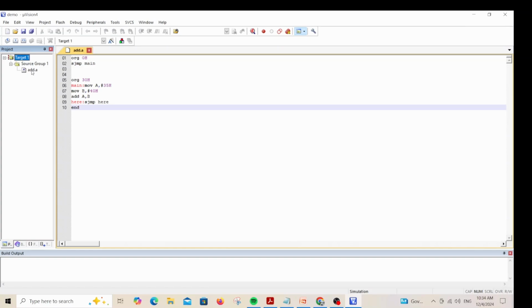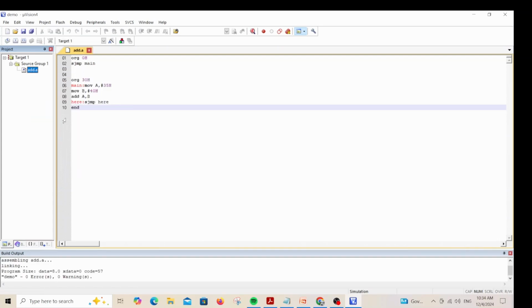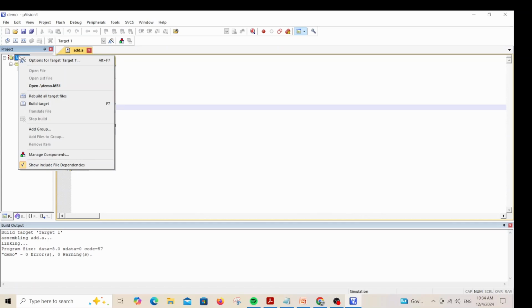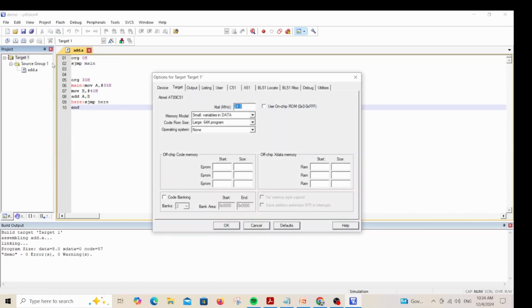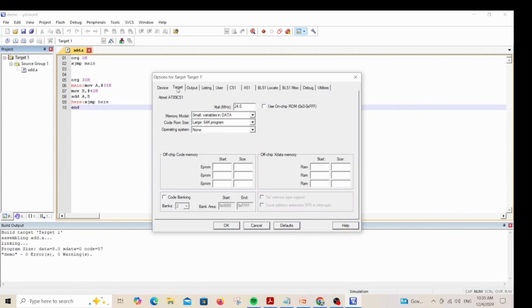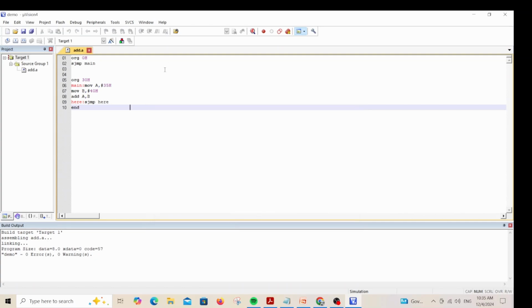Okay. Now we can build this file. You can see 0 errors, so it is able to build this. Now we can set other things for target, like I can set here options, and here output. I can check this if I want a hex file to be created. Okay, and say okay here.